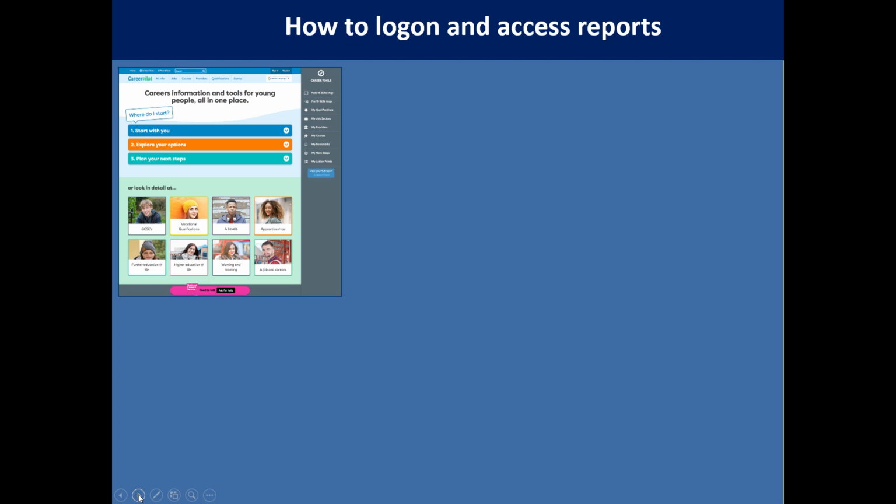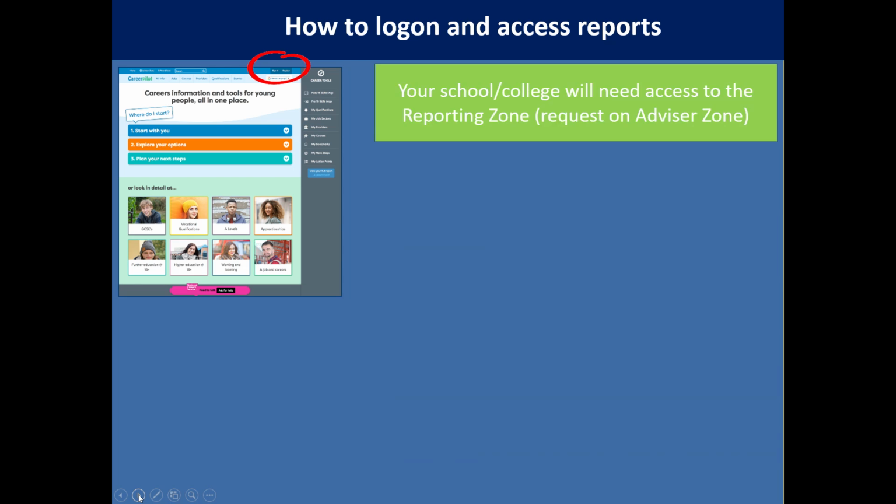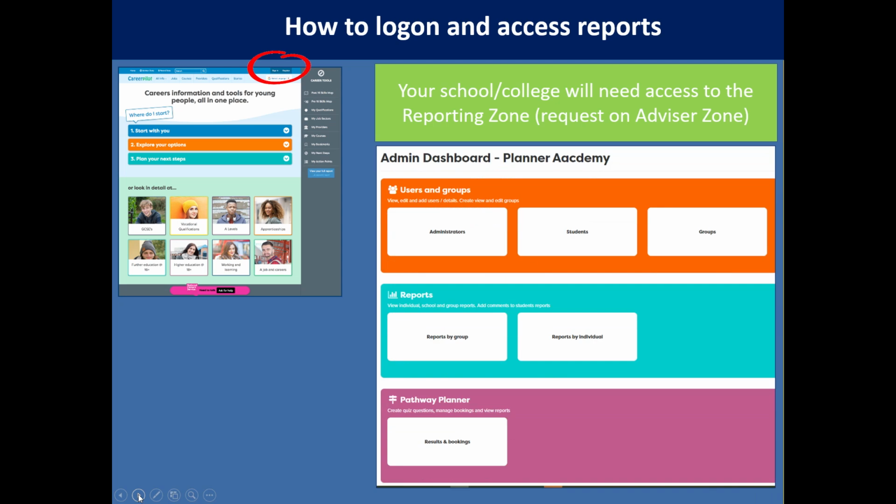But let me just explain how you log on. So once you've got your password for the reporting zone, you're going to log on exactly the same place as the students. So when you get in there, you're going to be able to access the dashboard for your school's reporting zone. Mine's called the Planner Academy, which is just my training school, but yours will be called the name of your school. You won't be able to see any of this unless the school requested access to the reporting zone, which they can do through the advisor zone by completing a data sharing agreement.